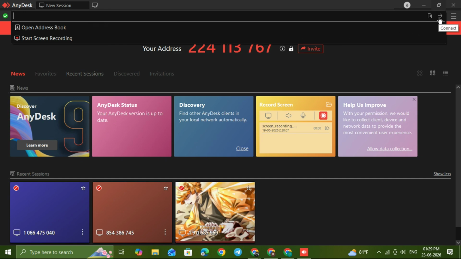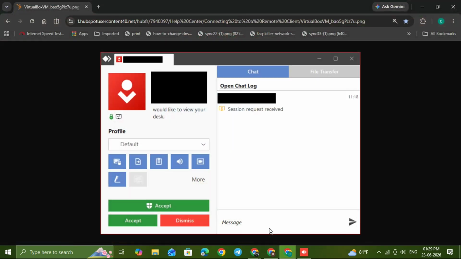After that, the remote user will receive a pop-up on their screen. They must click Accept to allow you access to their computer. Until they approve the request, the connection will not go through. And that's it. You now know how to open AnyDesk on a computer, find your AnyDesk ID, and start a remote connection the proper way.